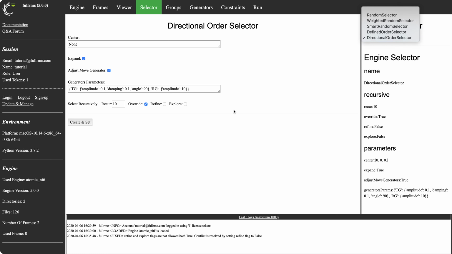I will probably now spend 2 more minutes explaining what refine and explore are. So when you create a recursive selector and you do not specify whether you want to refine or explore, every time the engine selects a group and tries a move upon that group, if the move is accepted, the group of atoms moves to the new position that the move generator created for it.